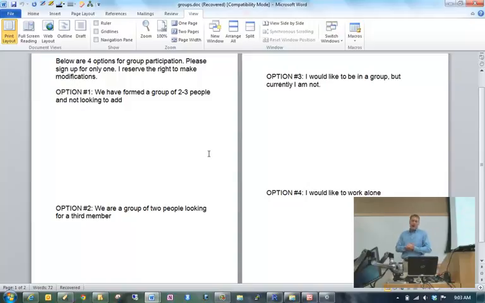Option number 3, I would like to be in a group. I am currently not, so just simply sign your name there, and I will try to put you in a group. And lastly, option number 4, I would like to work alone, which is completely fine. If you want to work alone, it's great. Or not necessarily great, but go ahead and do it. I do recommend working in groups because I think you can learn a lot from your fellow group members.